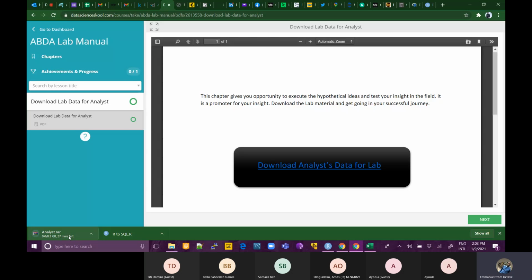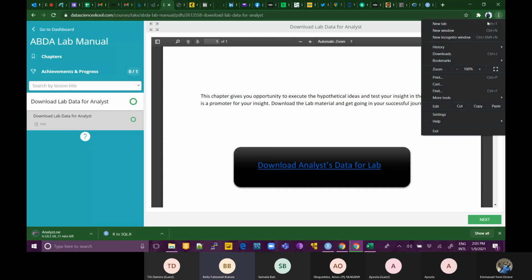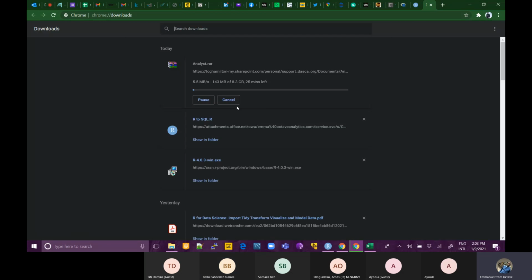Exactly, that's what I wanted to see. You can see it's 8.3 gigabytes. I have this already, so I don't need to download it. I'll just stop it. 8.3 gig, wow. Yes, I'll just pause it because I don't need it. I downloaded it.